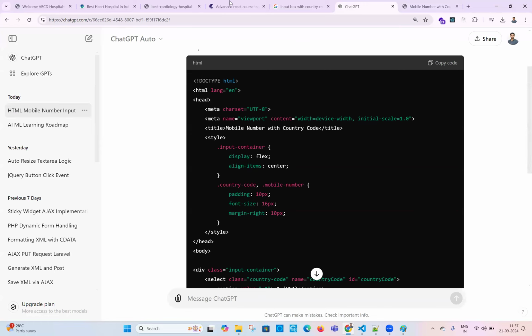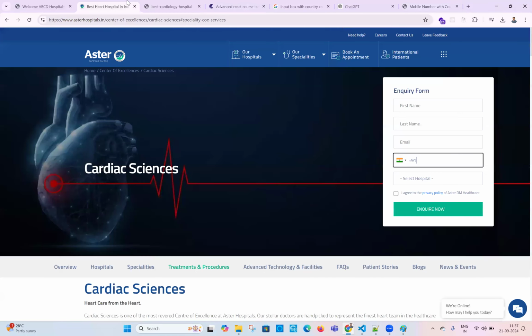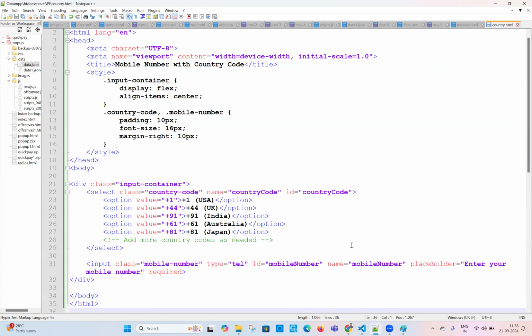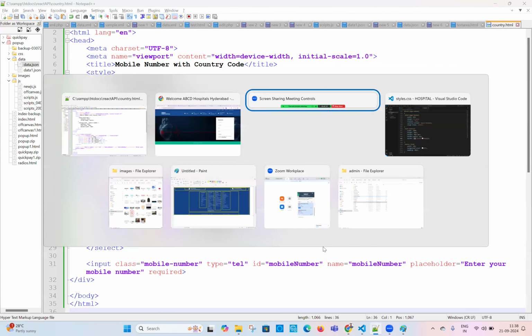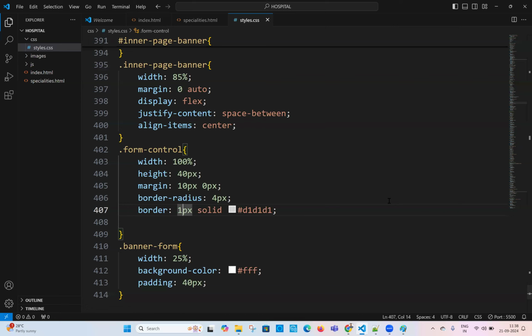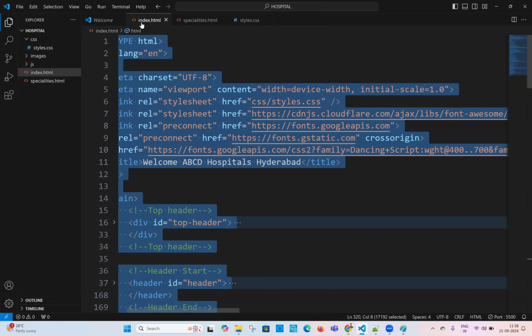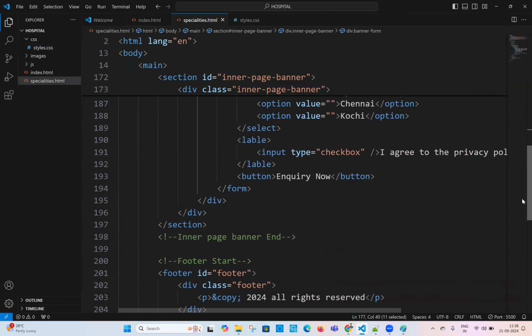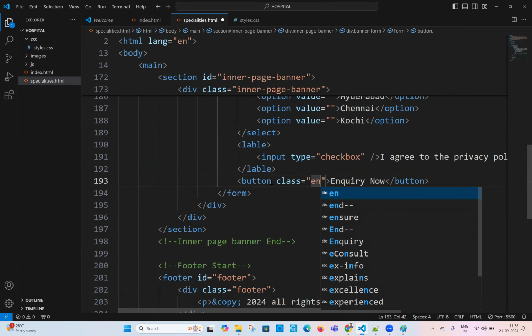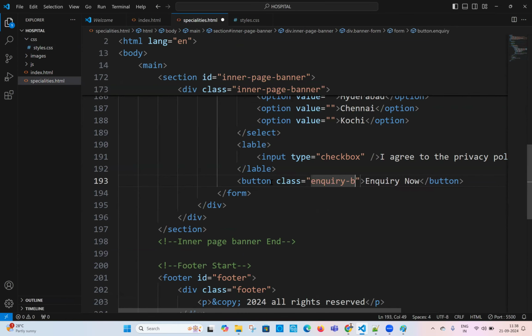Okay, so don't worry. This is the form that we can create here. Now in the form, this submit button should be full width again. So let us go to the code and design the submit button as well. Now you can go for the submit button, the inquiry button. Let us take a class called inquiry-btn. The inquiry button will be like this.